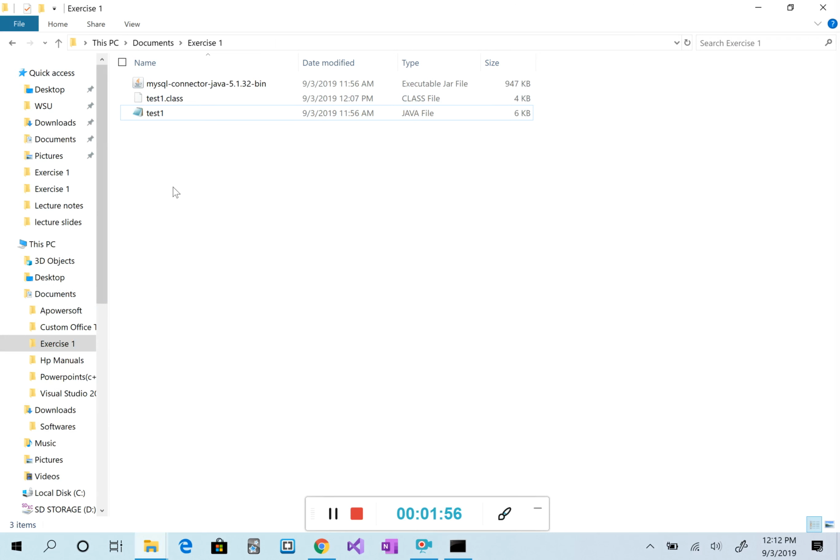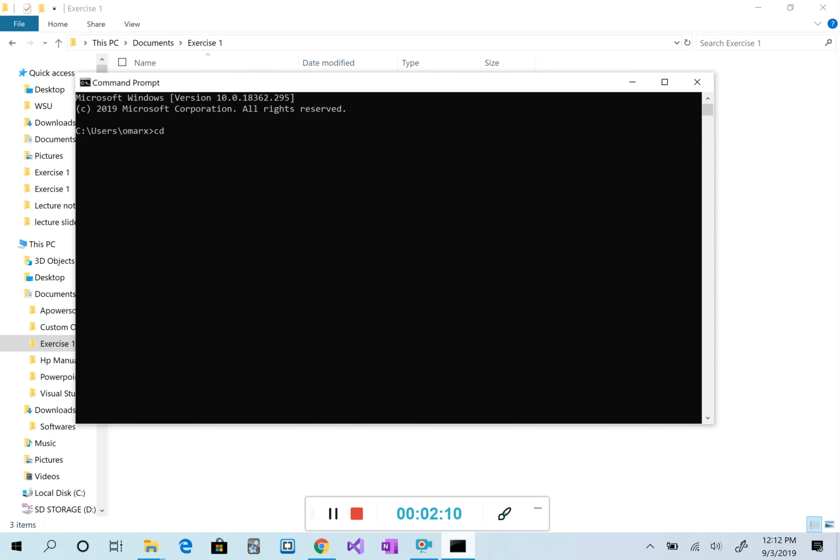One thing to mention right here: I tried to do this with my external hard drive, and it did not work. So you have to download these files on your local hard drive. I just copy this path, and yes, it looks like I'm under the Documents tab in exercise 1.